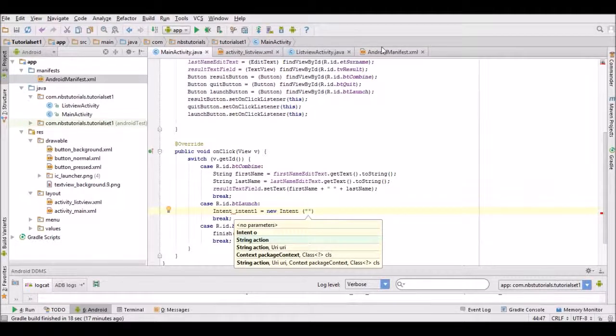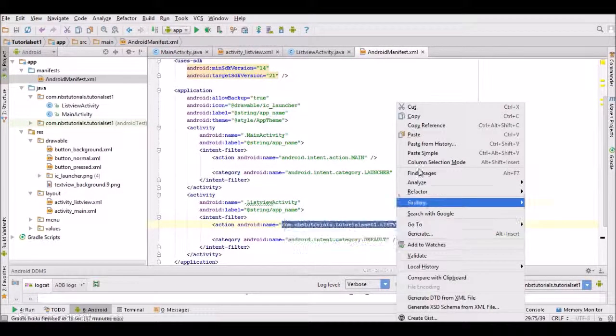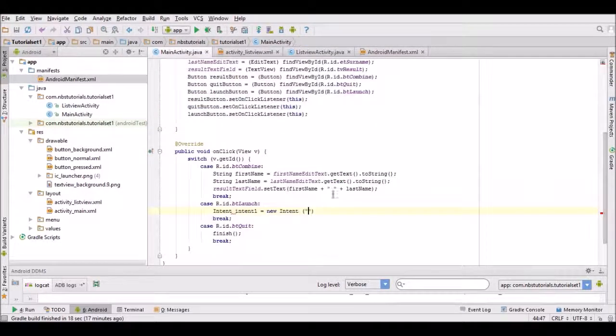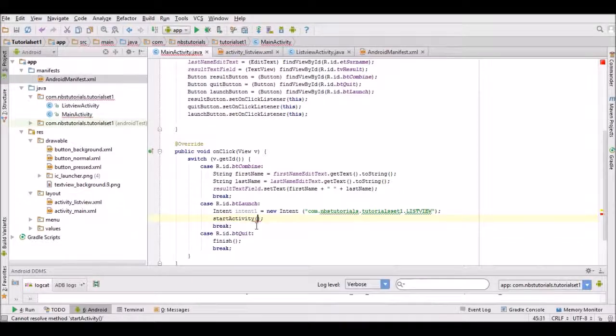Let's copy that in from the manifest, back to there. Add a semicolon, and the final task we need to do is simply start the activity. So startActivity, and it'll be intent1. Okay, that's all we need to do. The only thing we need to do now is test this.